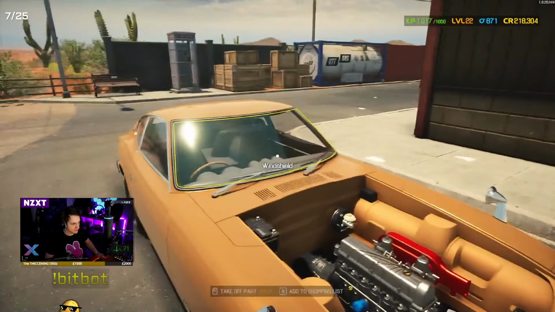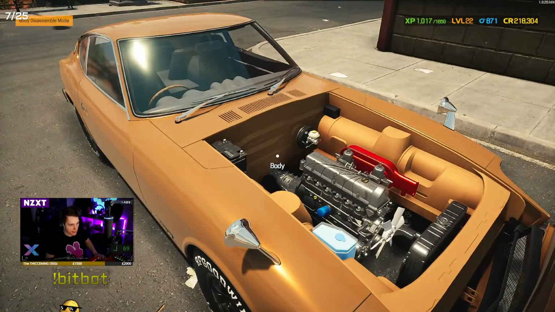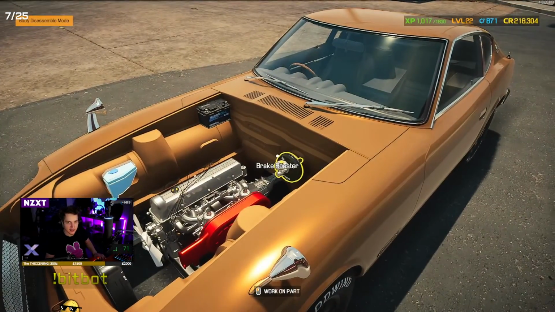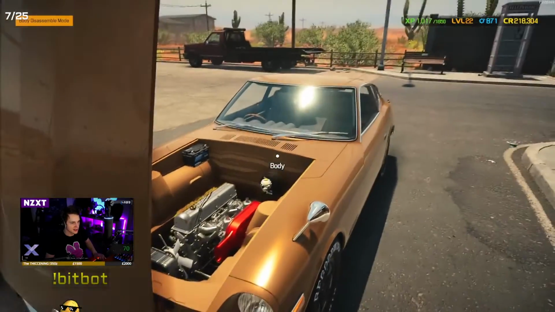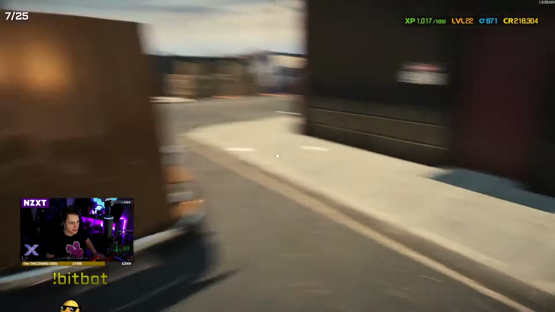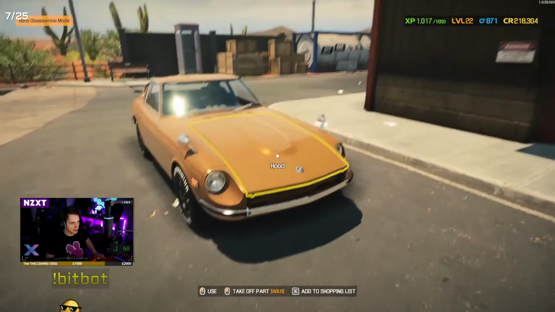All right, awesome. Why is the brake servo on? Who's done this? How? Alright. Yeah, we're just gonna... Let's not worry about that.